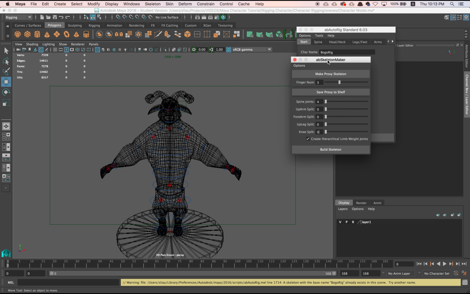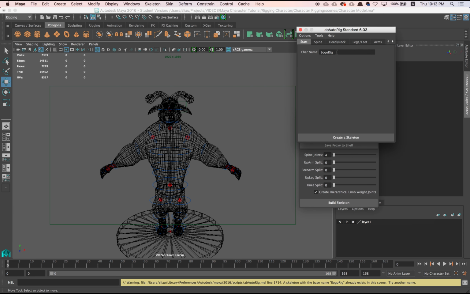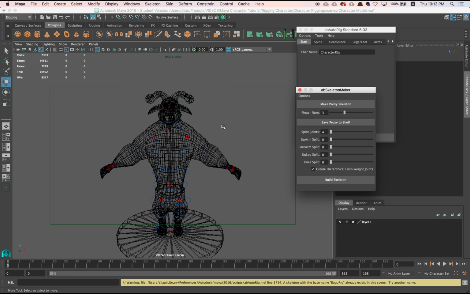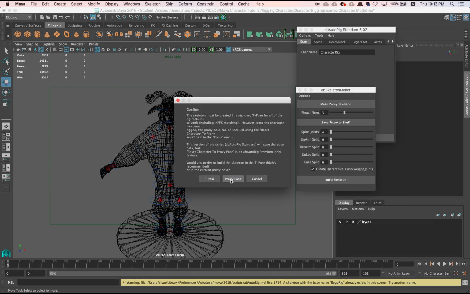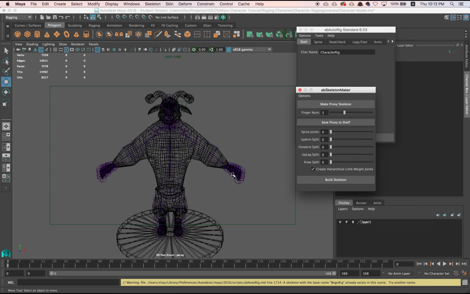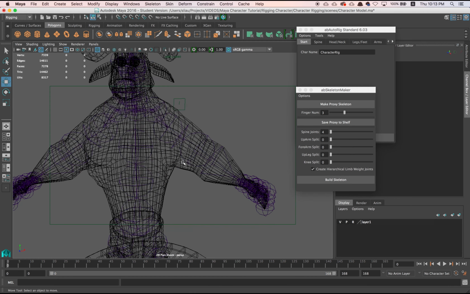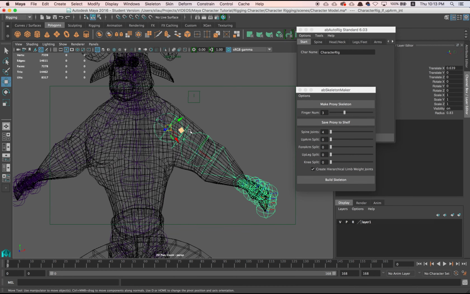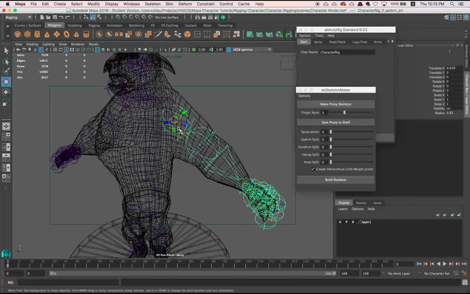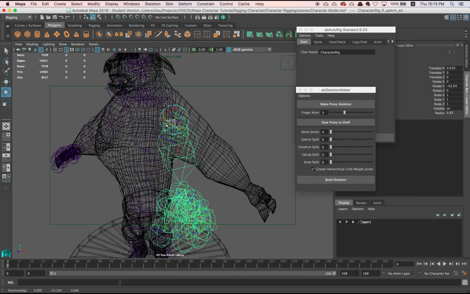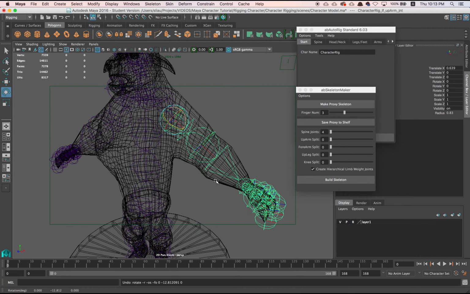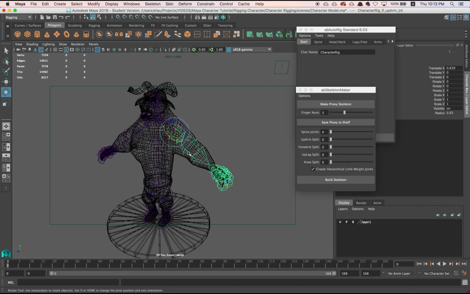Oops, sorry about that. Let's call this character rig. I had to do this because I used Biped from my test earlier, so it's recognizing that. So let me just quickly build a skeleton, and there you go. Once you build it, it should look something similar to this. So we have this, and these are the joints that we can later attach and move with the mesh character.